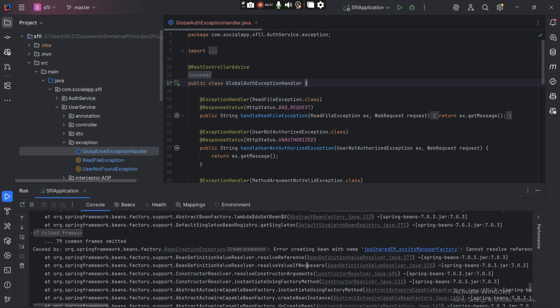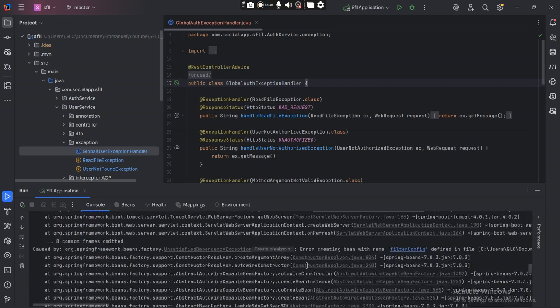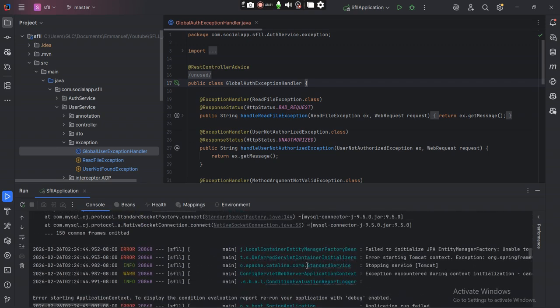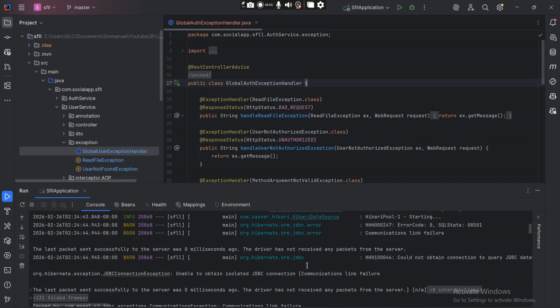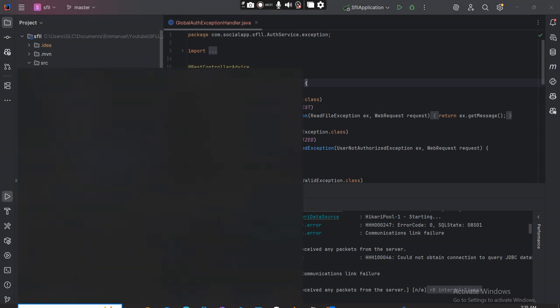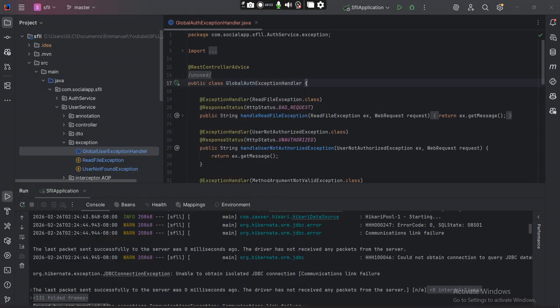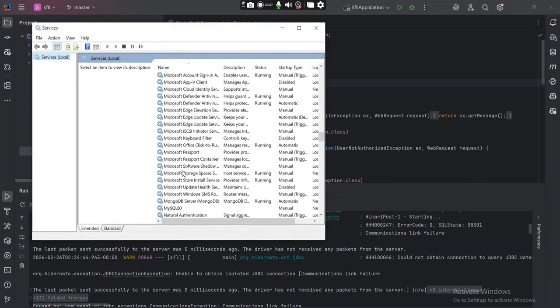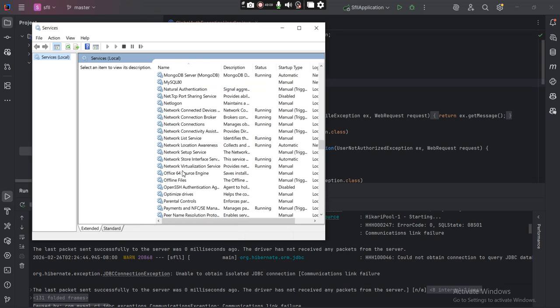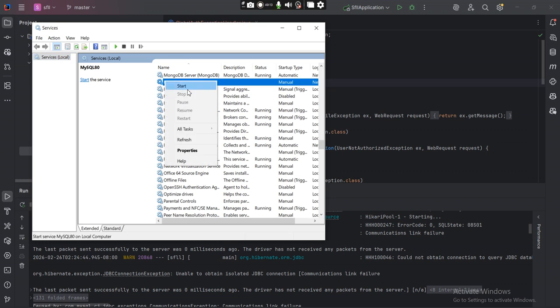I think it's failed to connect to the database. My MySQL, yeah, I think my MySQL is not up and running. So I'm just going to go to services. I turn it off by default to make sure that it doesn't consume resources. So if you go to MySQL, yeah, it's not running. So you need to start that up.